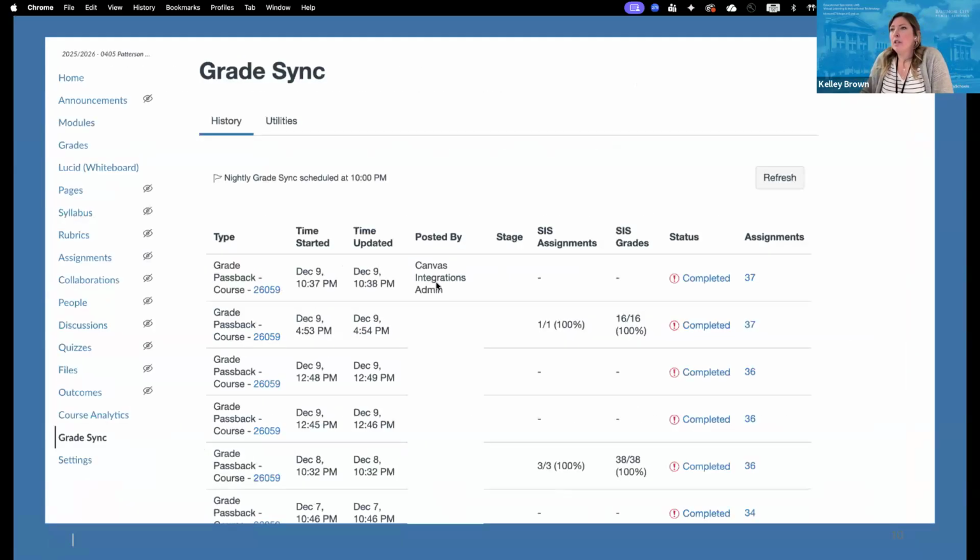Another thing you should know when you're checking the GradeSync tab: if you see something here that says Canvas Integrations Admin, that means that's the automated sync at 10 o'clock each night. But if you click on the Grades tab and manually sync your grades, your name will pop up here in the posted by. So the remainder of these were manually synced by the teacher. This one happened automatically.